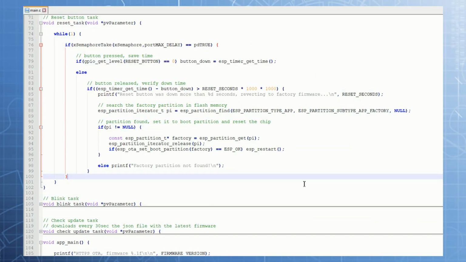In your code, you can use the esp_partition_find method to find a specific partition. Here, I'm looking for a partition of type app and subtype factory. The method returns an iterator because it can find more than one partition that matches the criteria. If the iterator is not null, at least one partition was found. You can get a pointer to the first partition found with the esp_partition_get method and use the method esp_ota_set_boot_partition to flag this partition with the boot flag. At the end, you have to restart the chip to boot from the factory partition and run the original firmware.